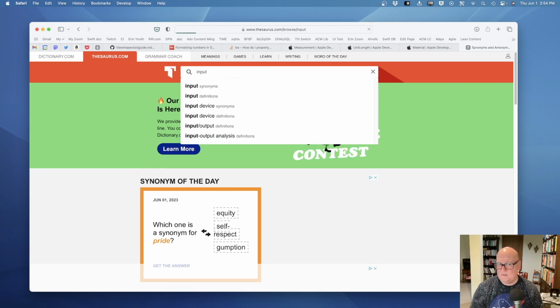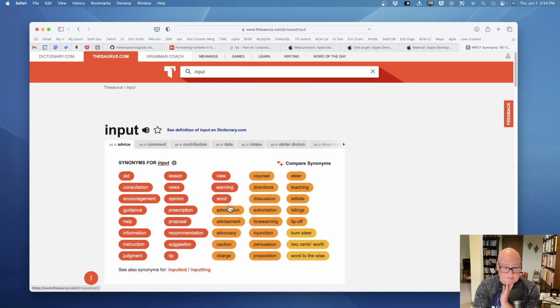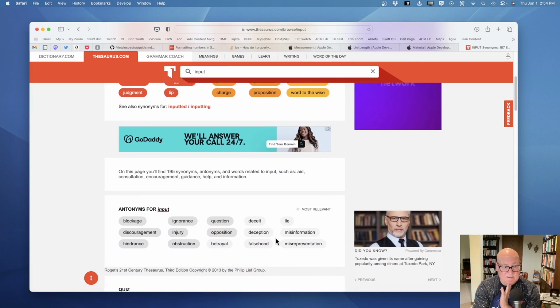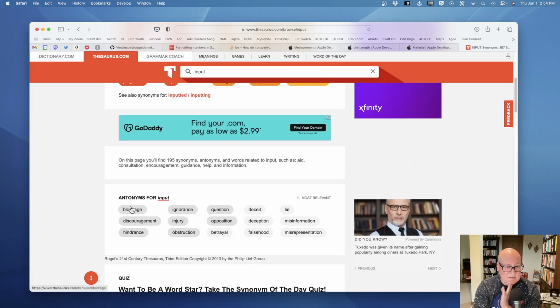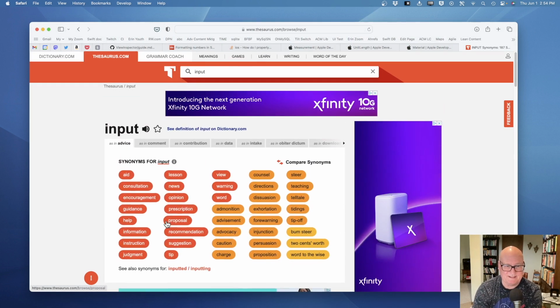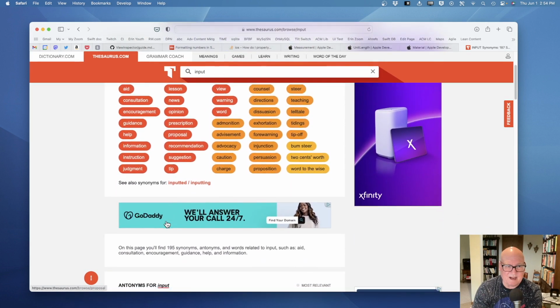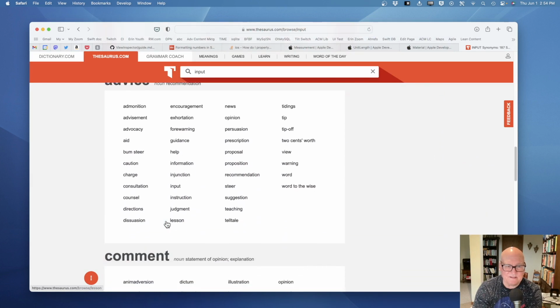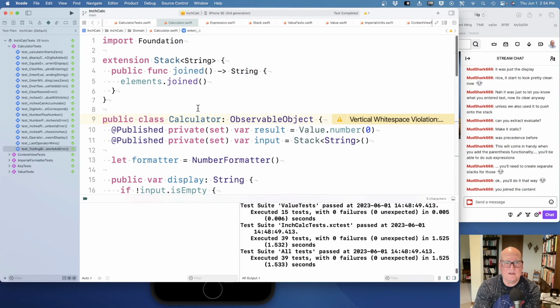Input buffer. I could almost go for that. Oh, antonym is a blockage. Okay, I don't know. I'm gonna say input buffer because they kind of act that way.